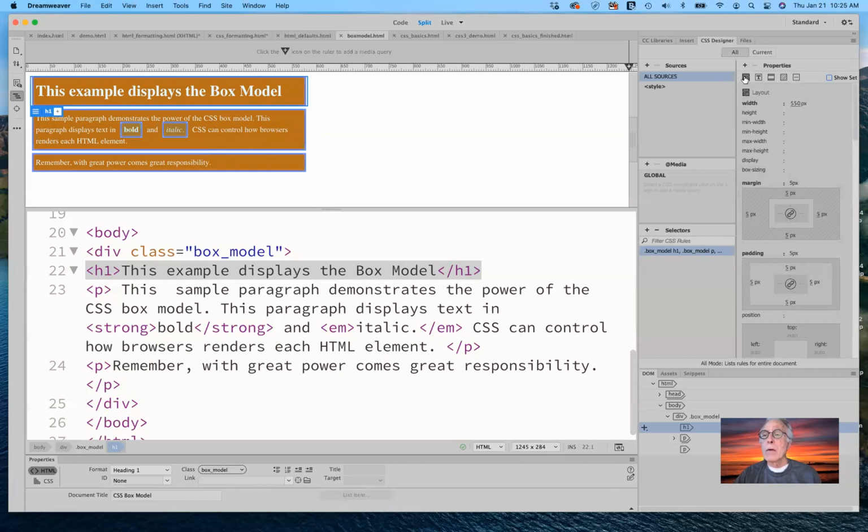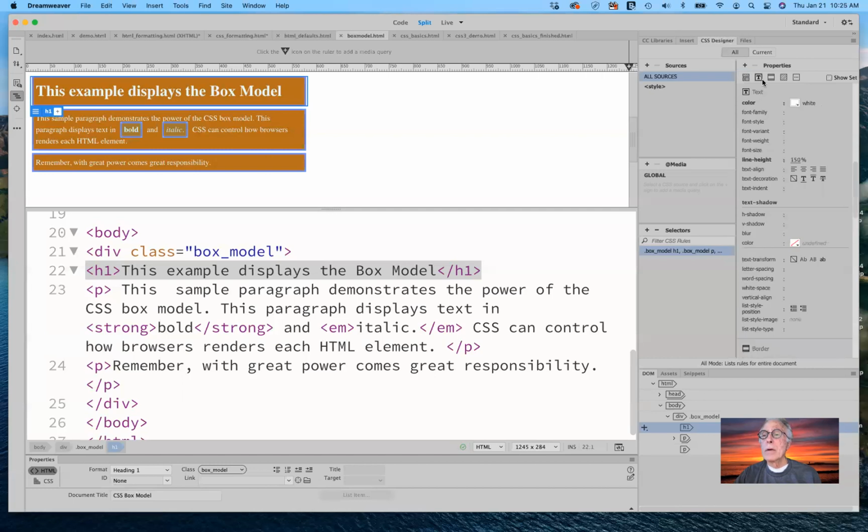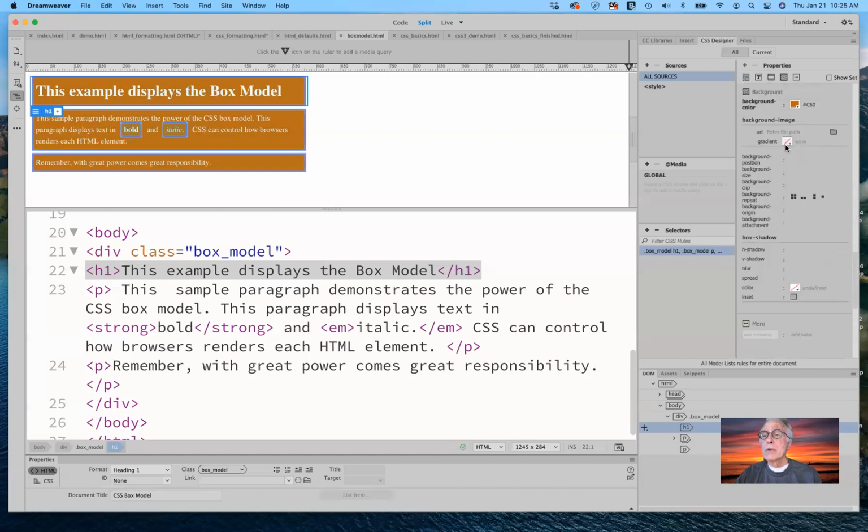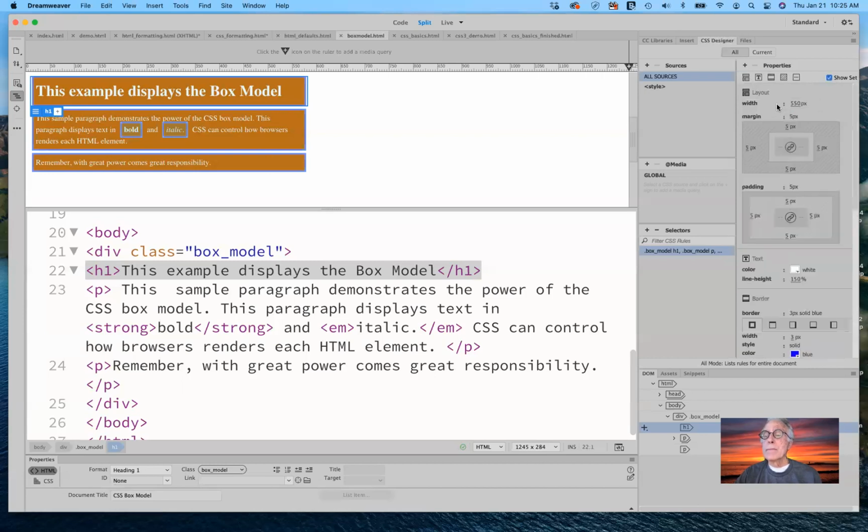We have the layout, we have type, we have the borders, we have the background. And those are your basic ones. And then we can also control more through this as well. But these are your 4 basic settings here. Now, when I have show set and I have this selector selected, it will show me all of the properties for this that have been assigned, and I can change them.